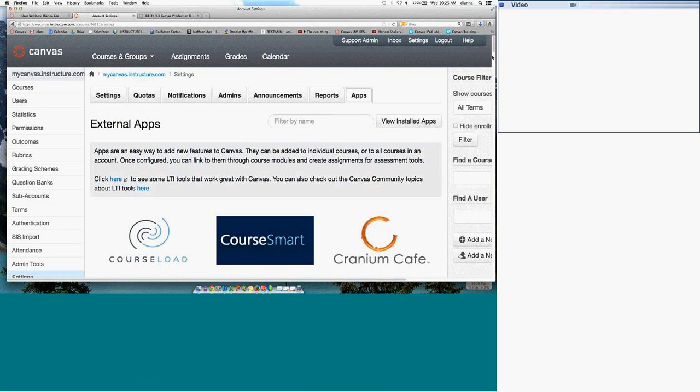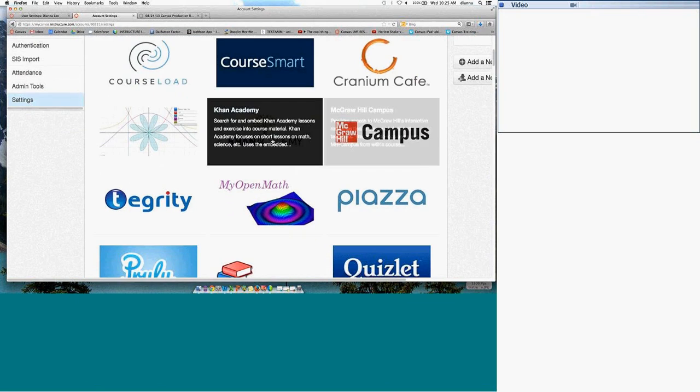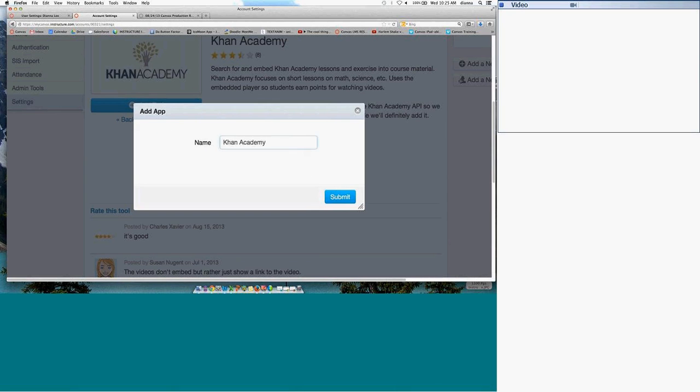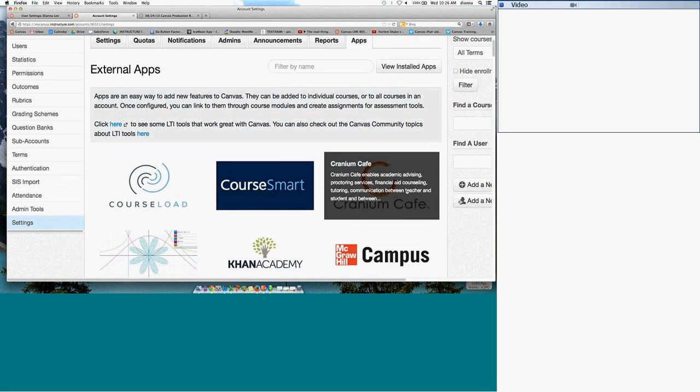And then lastly, we have our apps. So this is our App Center, and you can go in here and add various apps. For example, you could add Khan Academy, and all you have to do is click the little tile, and then add Tool, and then Submit, and this will add Khan Academy to your editor button. So when your users are using the rich content editor to create assignments, complete assignments, create pages and everything within Canvas, this will show up in the rich content editor so that they can use that tool.